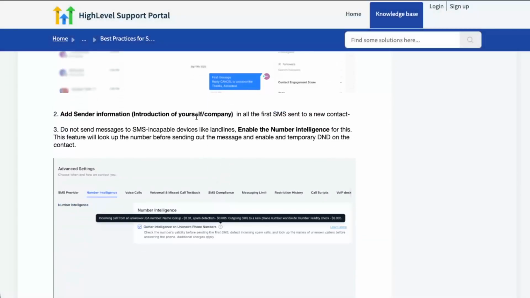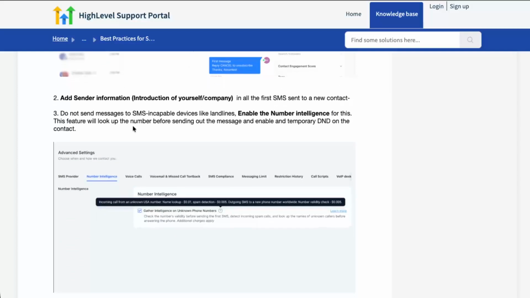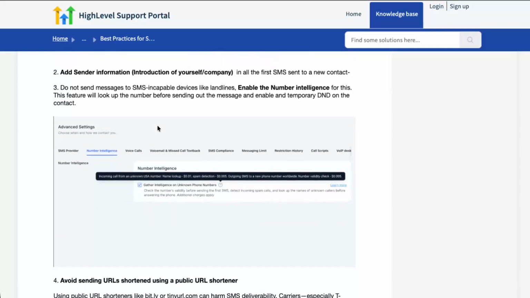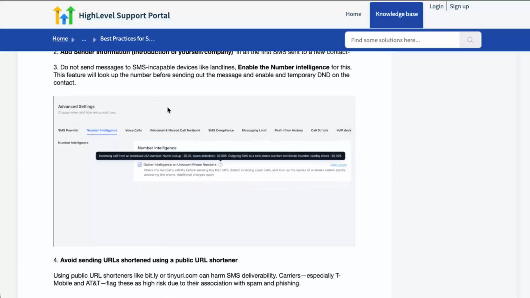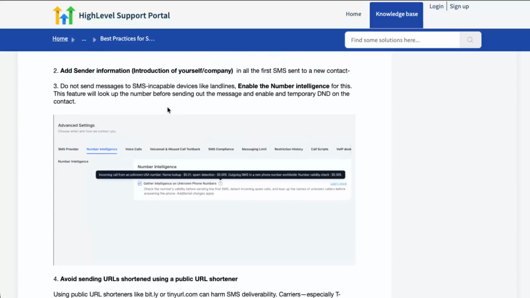Along with that, always introduce yourself or your company in the first message to a new contact. Don't send a text that looks anonymous or spammy. Something like, "Hi, this is Sarah from Acme Dental." Instantly makes it clear who is texting and why.